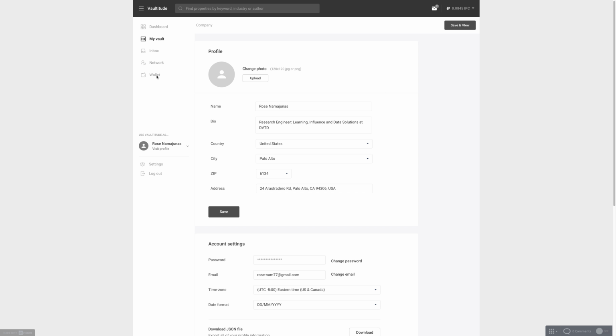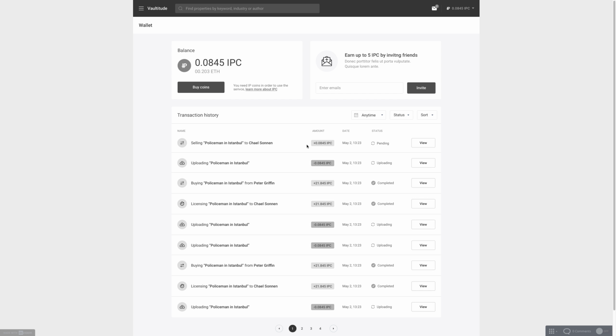Then you have your wallet here. There you see what's been happening recently. You have the possibility to buy new IP tokens or transfer IP tokens that you have to a private wallet.